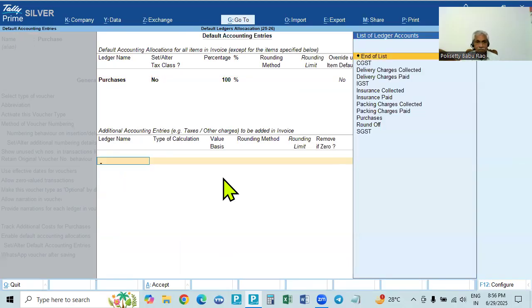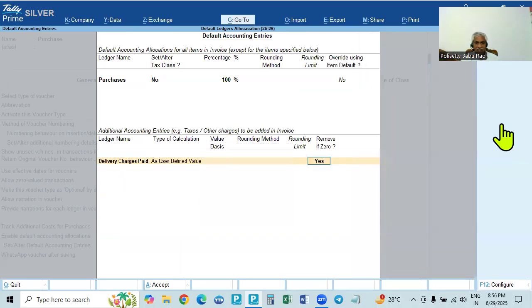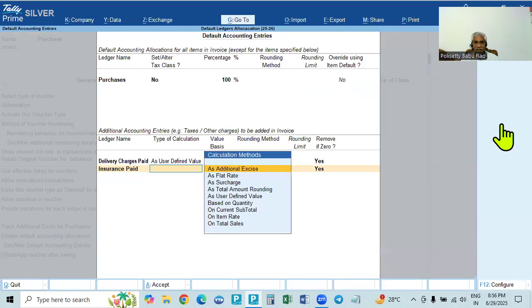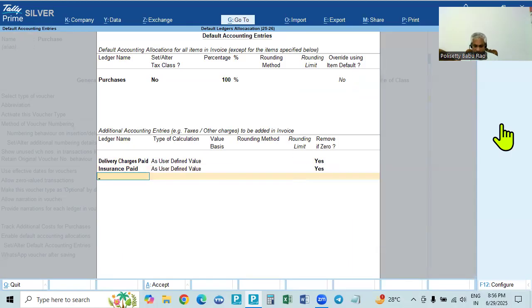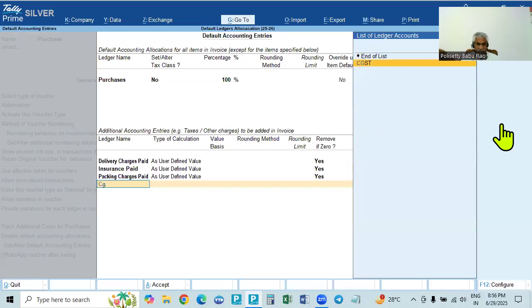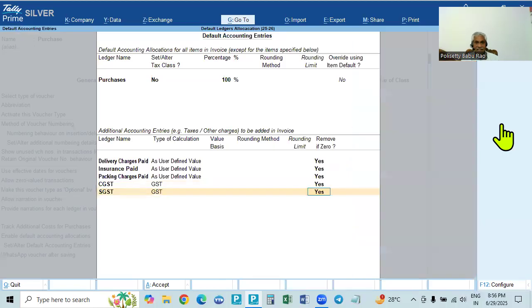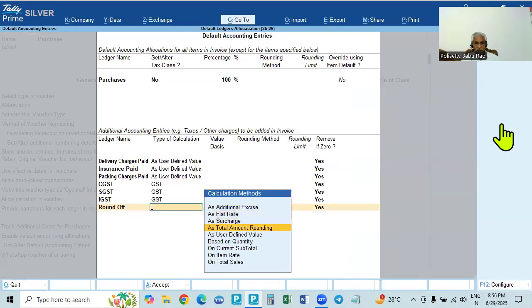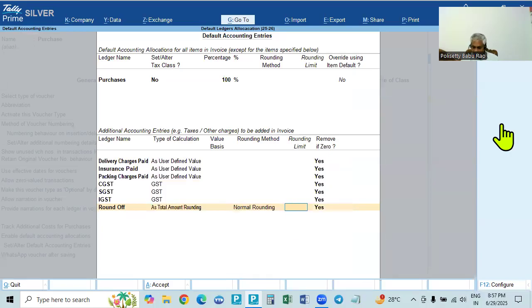So here purchases means we will pay. So charges paid, user defined, and then insurance paid, user defined, everything the same. Then packing charges paid, user defined, then CGST, SGST, IGST, everything, then round off, total amount rounding, normal rounding, limit 1.